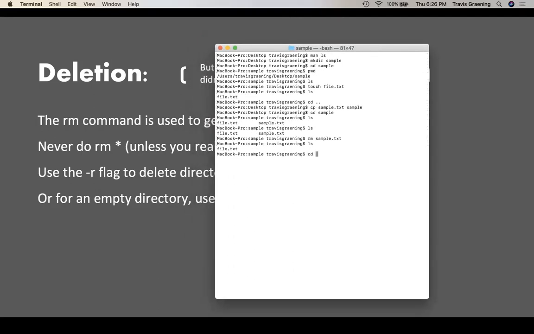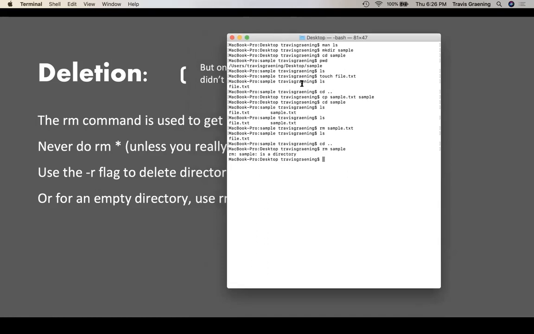Now, on the other hand, say that we actually don't want the whole sample directory after all. So we might be tempted to go back a directory to desktop and then say, okay, let's remove sample. But you'll notice that that doesn't work if we just say rm, because sample is a directory. So what we want to do is use that -r flag we talked about before, and then that should work. And just to test it, we can try to change directories back into sample. And when we do, we see that there is no such file or directory left.